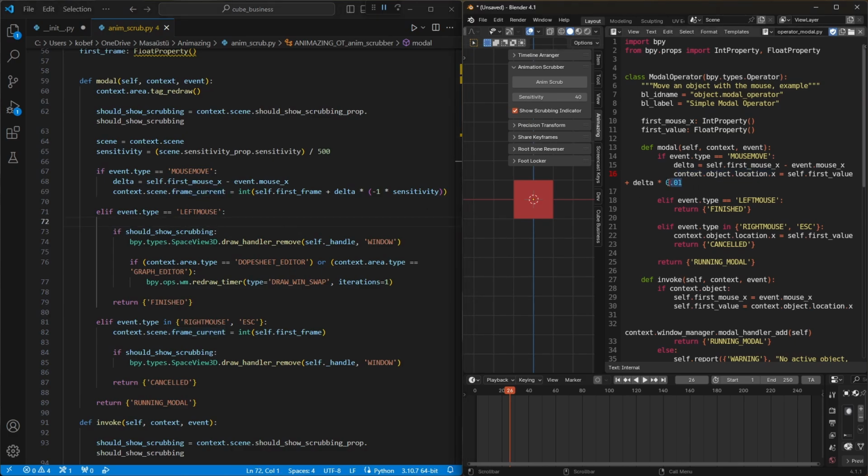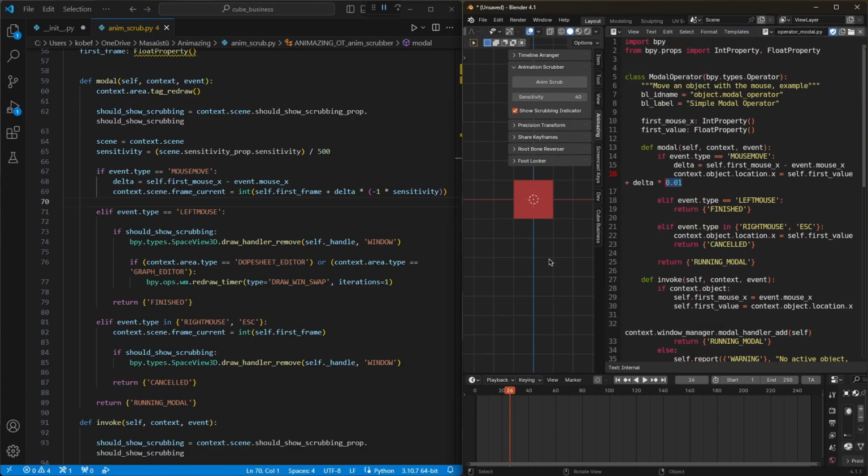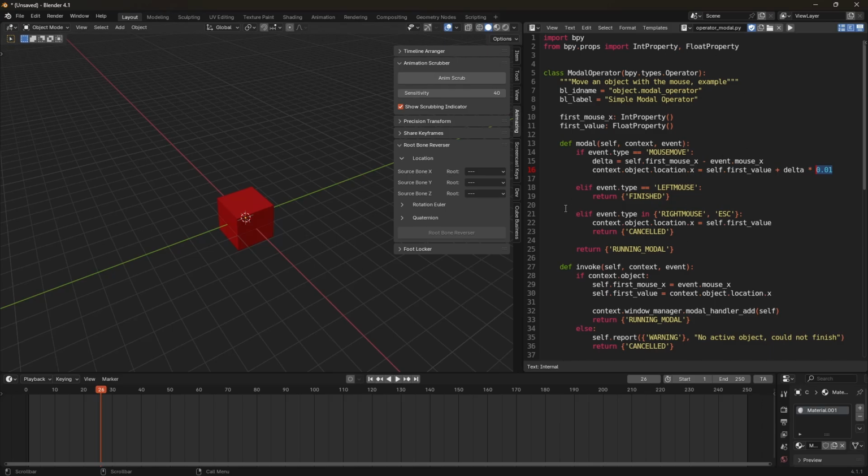I also made this value adjustable from the UI. This way users can fine-tune the sensitivity to their liking. So if you're not sure where to begin, just browse through these templates and see if something sparks an idea to get you started. Of course, you're not only limited to these templates.